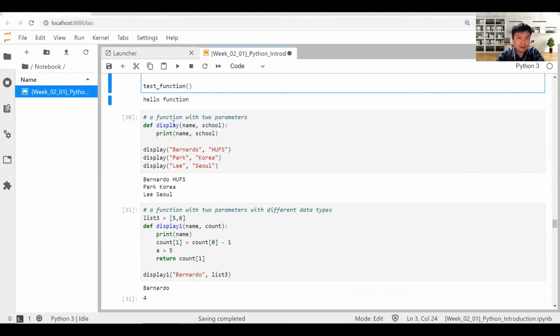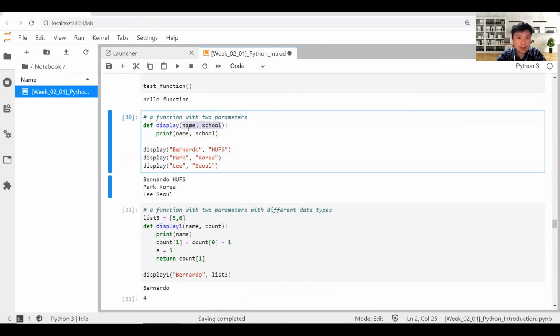If I want to have a function with two parameters, I put name and school. Name and school mean anything that you want to write, then it will be printed here. Let's say the function name is display. So display, I would like to display Bernardo and Huff. So Bernardo will be the value of the variable name, and Huff will be the value of variable school. So the print function will print name, which is Bernardo, and will print the school, which is Huff.